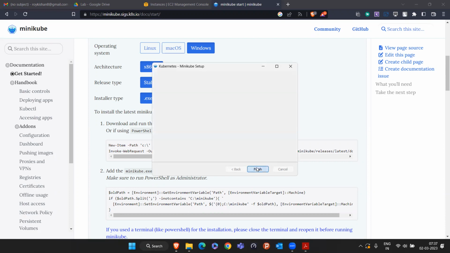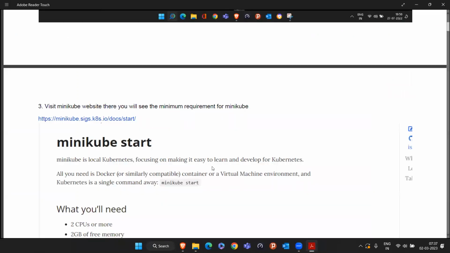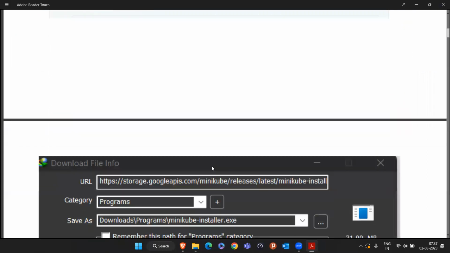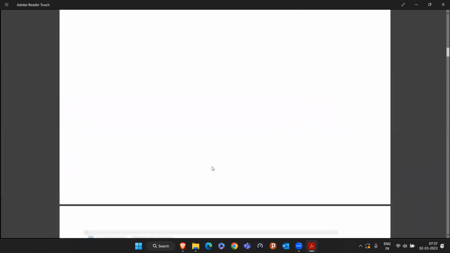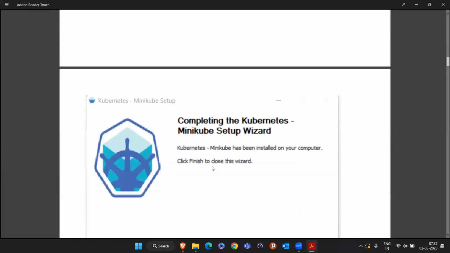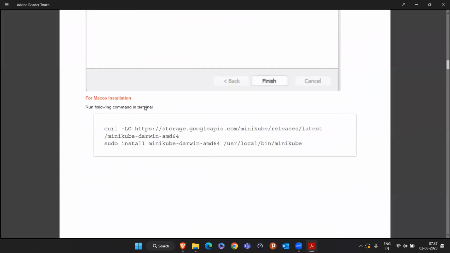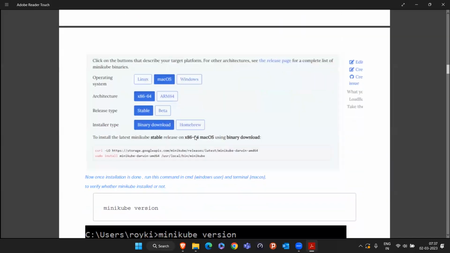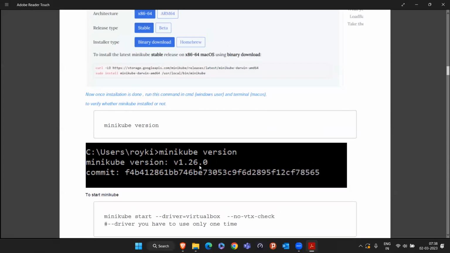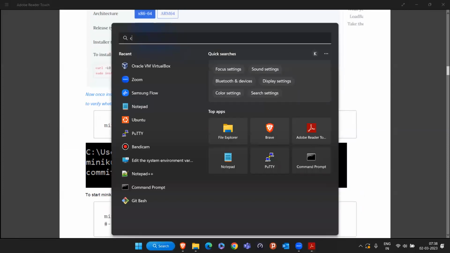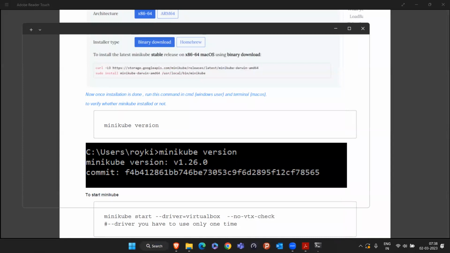Once the Minikube is installed, how can you verify whether Minikube is installed successfully or not? You have to come down in this document. And this is the way macOS people can do it. You have to hit this command in the terminal to install the Minikube. This document is also written in the website itself. If you select macOS, you'll get that command here. Now you have to just open the CMD for the Windows people. You have to open the terminal for the macOS people.